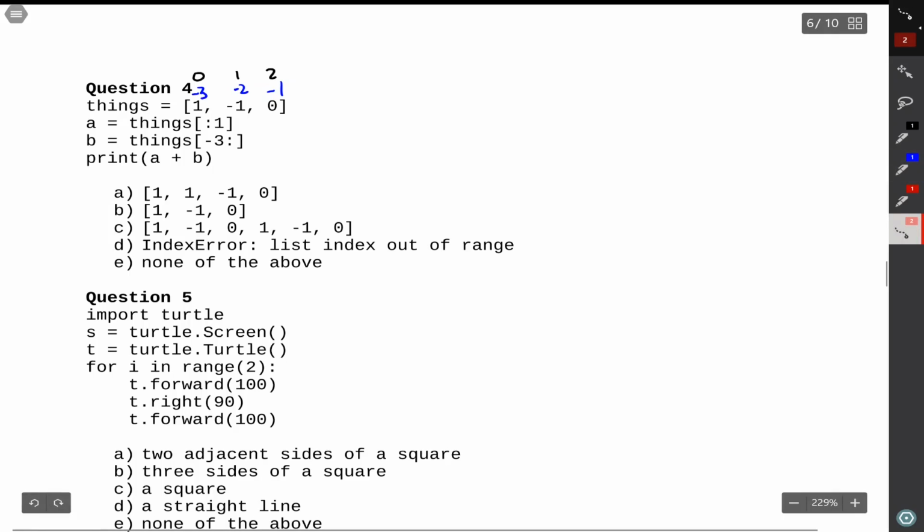And the next line of code sets a variable a equal to things, and we're taking a slice of things. However, this slice is a little different from the one we've seen in previous problems. This one is missing the first number here. And that's actually a Python shorthand for saying the beginning of the list.